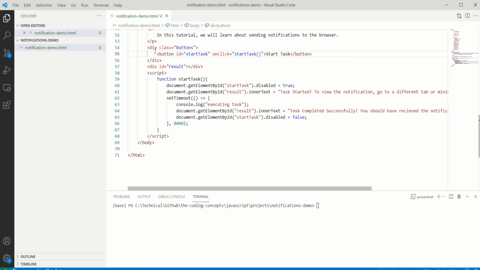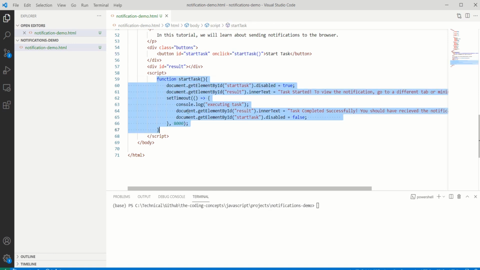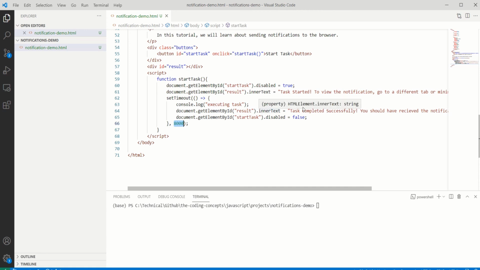Now let's start coding. So this is the button that starts the task, and this is the function that gets executed, and after 8 seconds, since this is a dummy task, the task gets completed. The first step for this Notifications API is to ask for the permission.